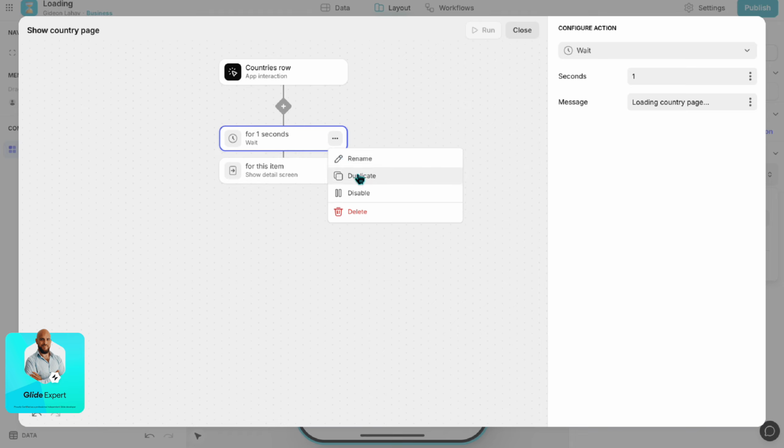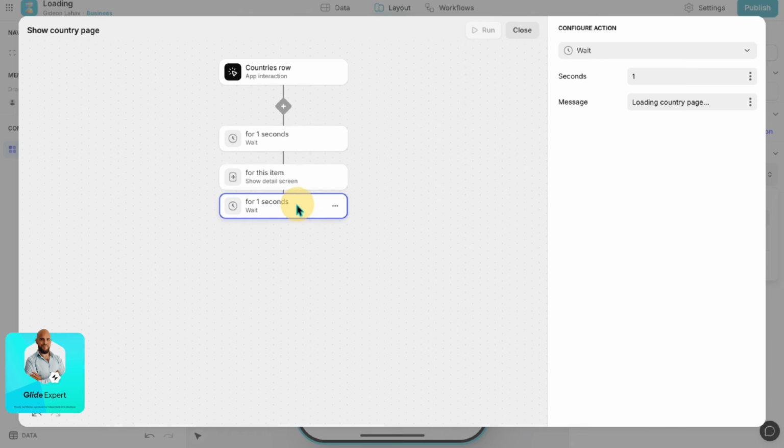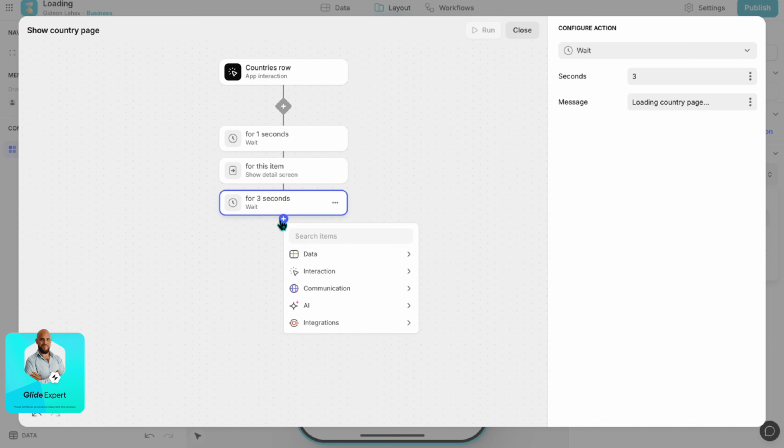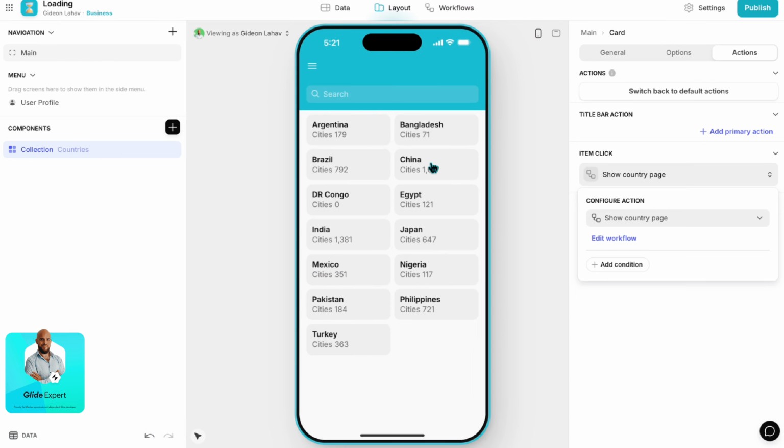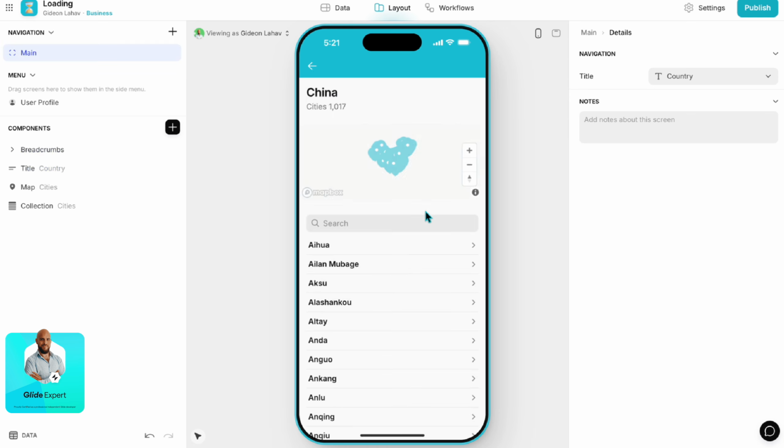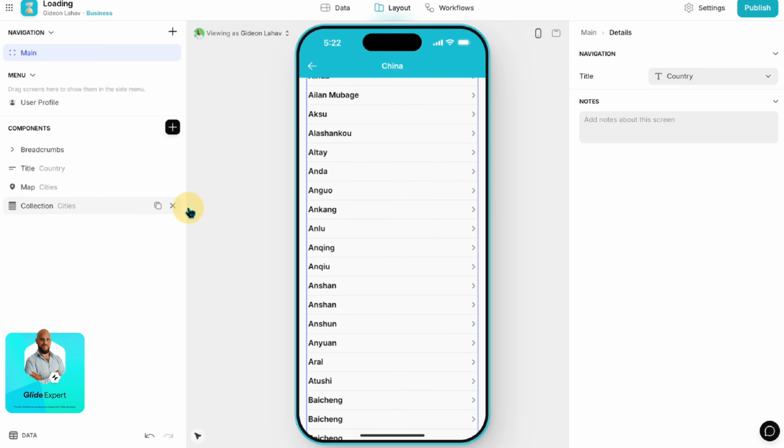I can add 1 second here before opening it, to start to show the loading. After opening it, then show another 3 seconds, and we can even show a notification of done. And then when I click on it, loading country page and done. This will allow me to understand that something is happening until the data actually comes through. This is helpful, and we can do it also on the city.